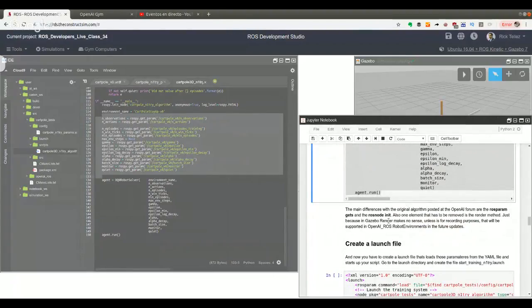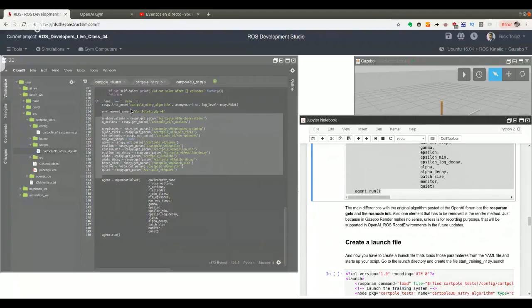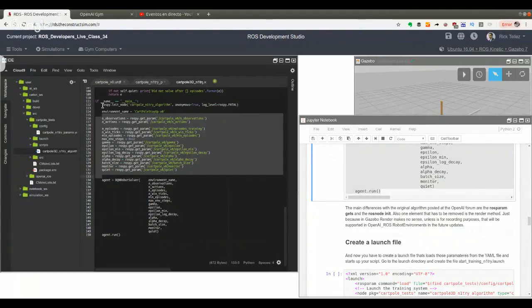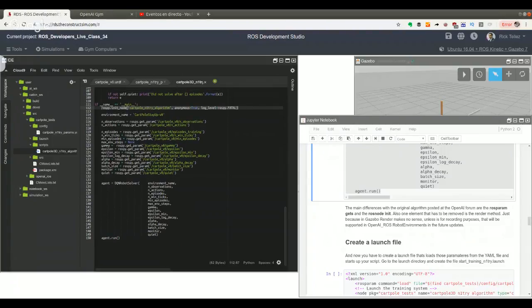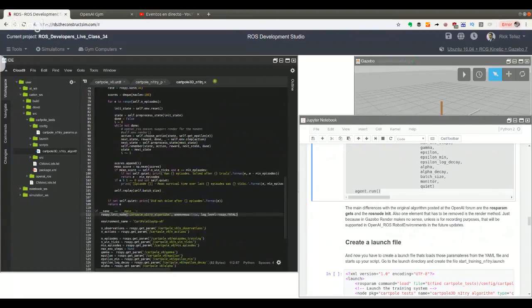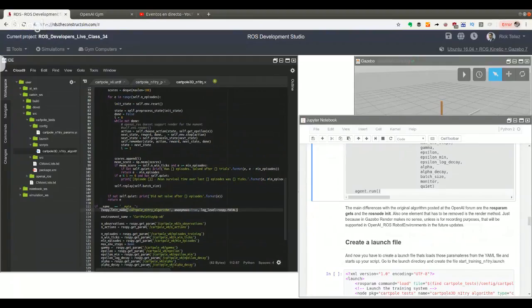Another thing I forgot to mention is the ROS node init. Because this is a ROS node, we have to include this line here. That is the one that identifies this program as a ROS program. And because it's a ROS program, it has access to the param server, and it can also access the robot topics afterwards. But all that access to the robot is hidden from you in this case, because you are using the Carpole 3D environment task that is already provided for you by the OpenAI ROS package.